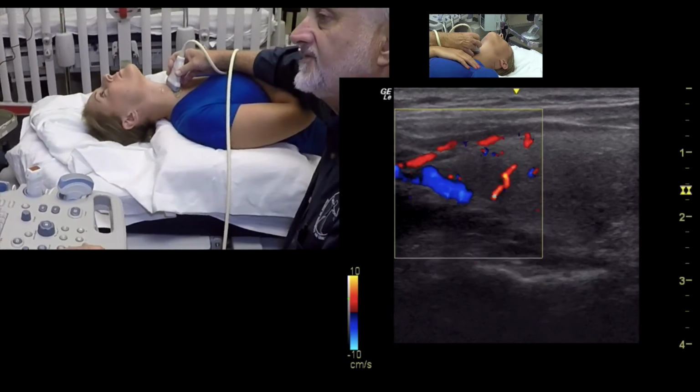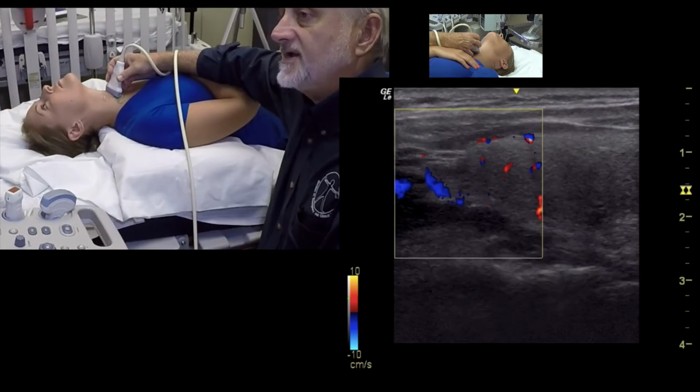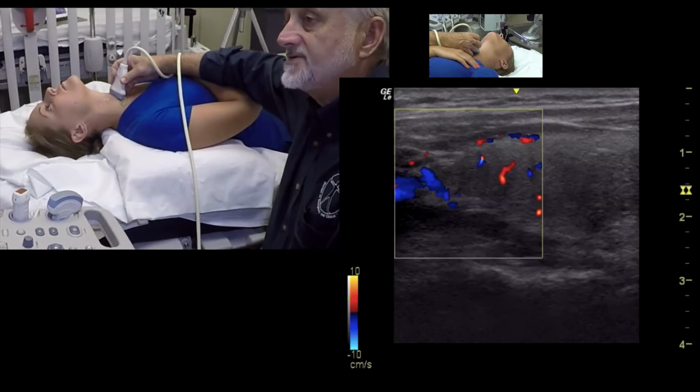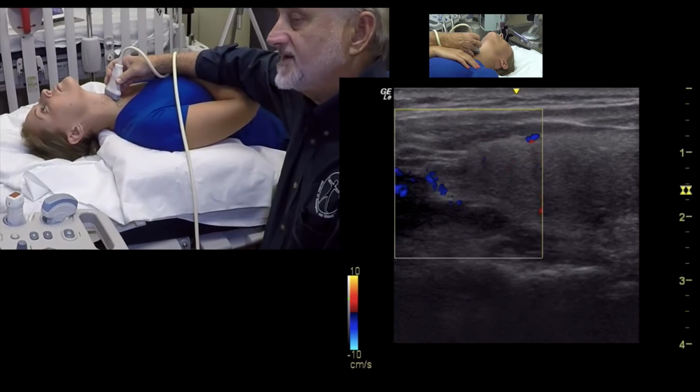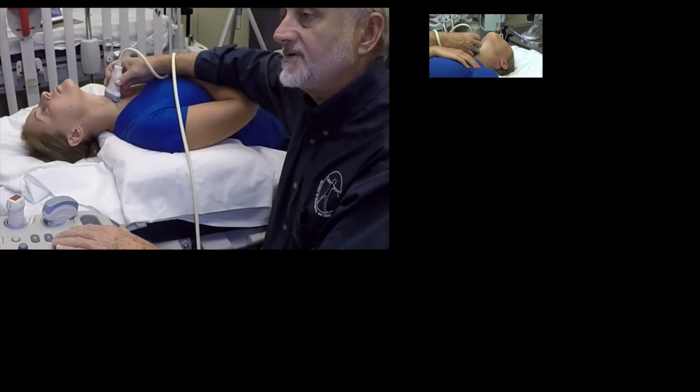The thyroid gland flow is very similar to other endocrine organs in the body. For example, the testicle, the pancreas will have almost the exact kind of flow, and the liver also, the exact kind of flow within the thyroid gland.